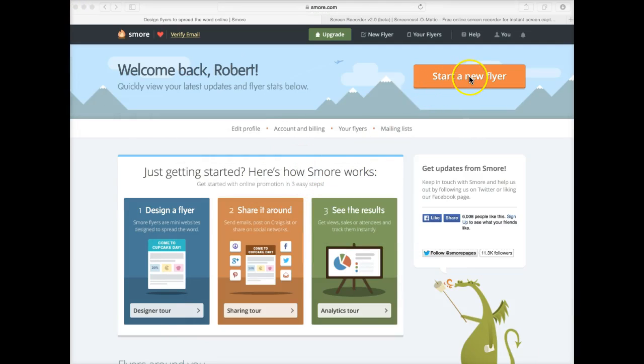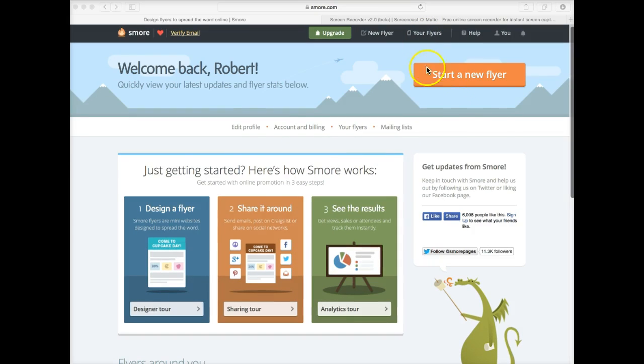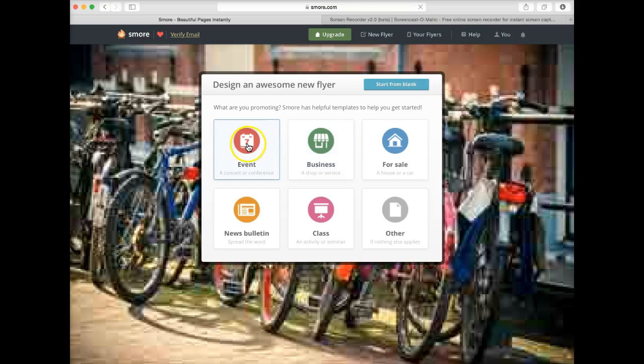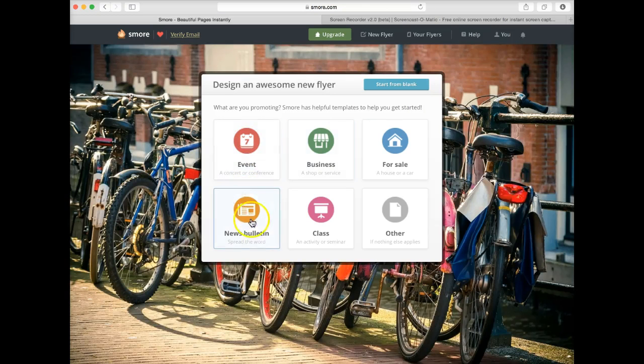So when you're ready, you can start a new flyer. If you had a whole bunch of flyers, you can get to your flyers here, or you can get to your flyers here. I'm going to start a new one by clicking on Start a New Flyer. And you have some different types here, along with backgrounds. I usually use the one for class, but you might check out some of these other ones depending on what your purpose is.